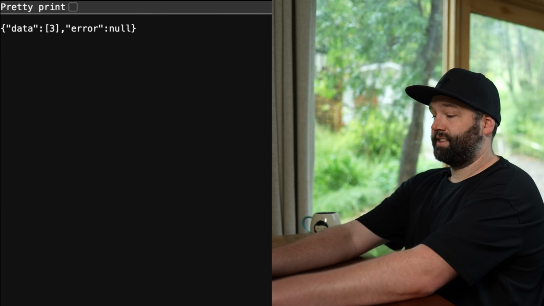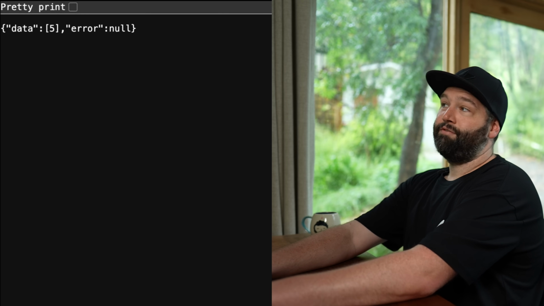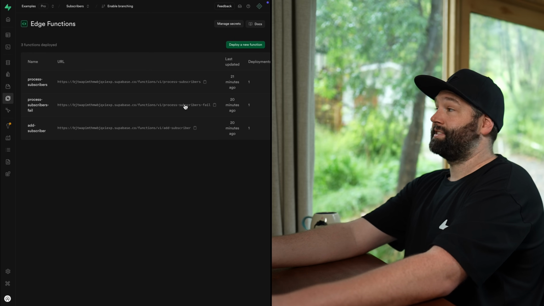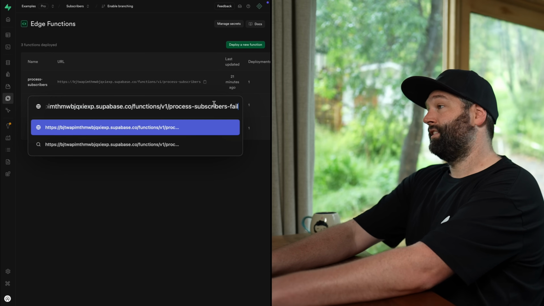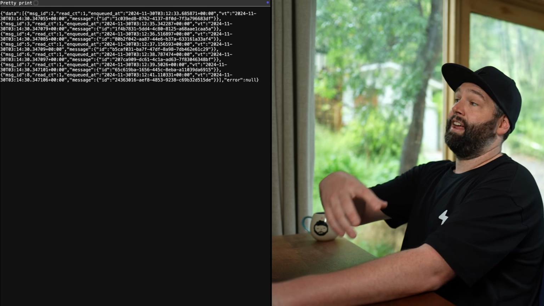We can refresh this a couple of times just to add a few more subscribers to our queue. And now if we run this process subscribers fail Edge function, this one pulls those new subscribers off the queue, but then just fails to do anything else. So it doesn't write it to the subscribers table and doesn't update the queue to say, hey, I've successfully processed these new subscribers. So if we run this function, we see all of these messages that it has pulled off that queue.